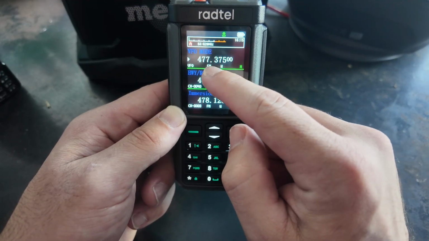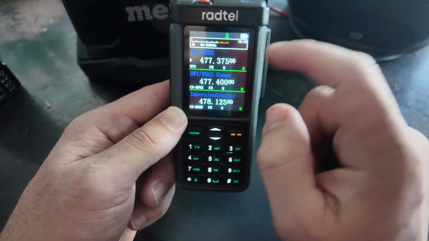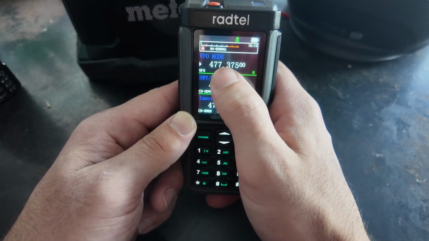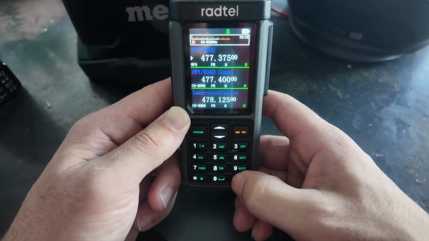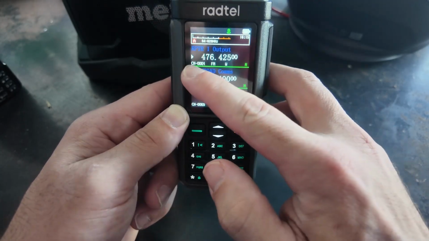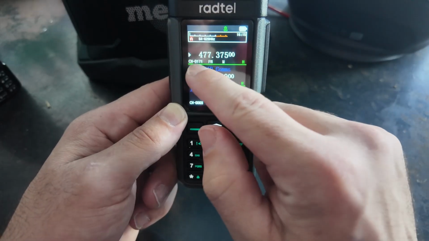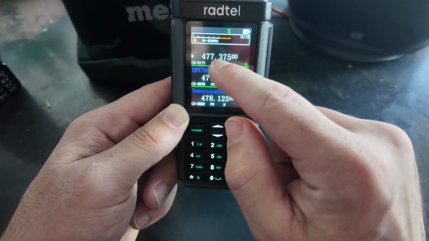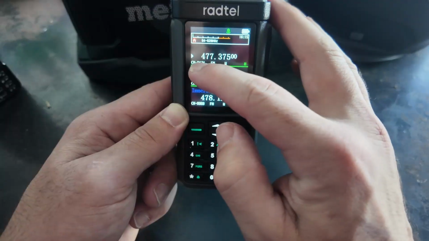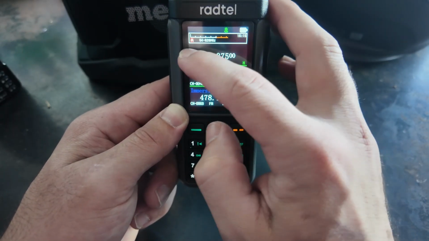Cool. So now you can see on VFO, I'm still on VFO mode, but I have 477375, and if I hit this pound key again, I go back to channel mode. If I go back 1, you see I've got a saved channel, 171 477375. So it's saved inside our memory bank, but it doesn't have a name on it yet.